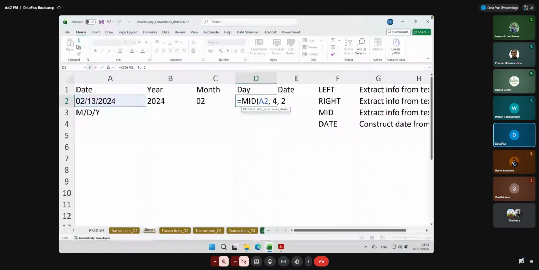The MID function considers the text, and then you are telling Excel to consider something in the middle. But where do we start from in the middle? From the slash is the third, and the fourth is 1. So from the fourth character, extract 2. Now you are able to get 13.